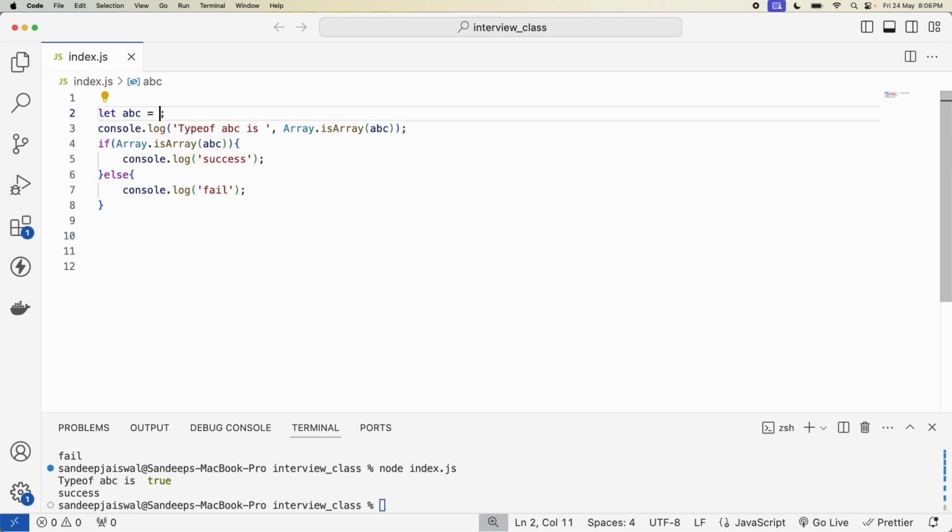So if we pass any string, it will return false, or if you pass any object, it will return false, right? That's how we differentiate between array and object. If Array.isArray is not giving you true, that means it is either a string or an object. Because array and object both are treated as object in JavaScript, that's why instead of typeof we use Array.isArray. Okay, so that is one thing.